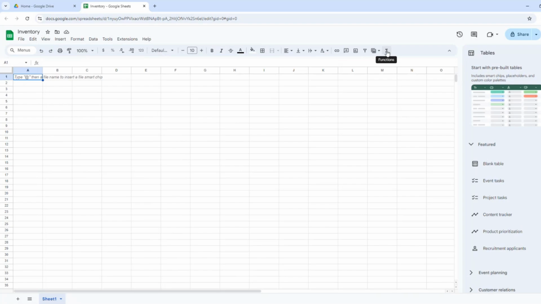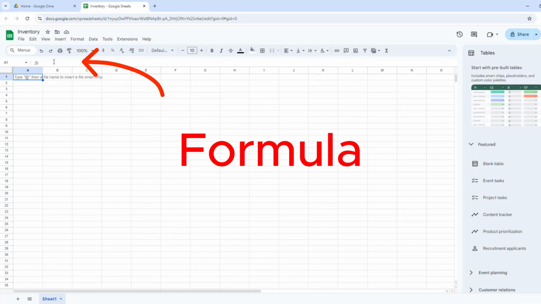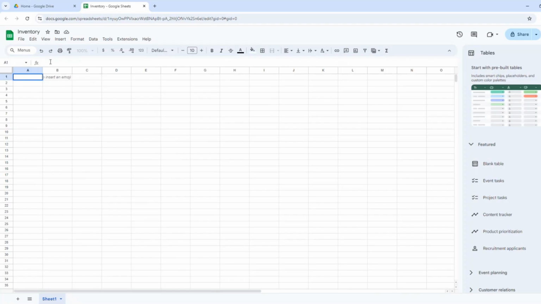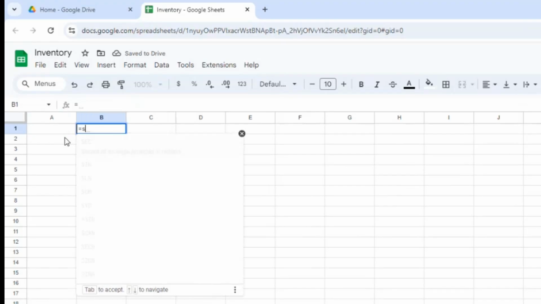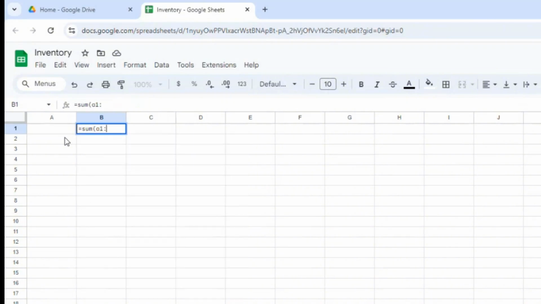Just below the toolbar is the Formula bar, where you can see and edit the contents of the currently selected cell. If you are entering a formula, for example, equals sum, open parentheses A1 to A10, you'll type it in here. It's useful for reviewing formulas or lengthy text without having to open the cell directly.